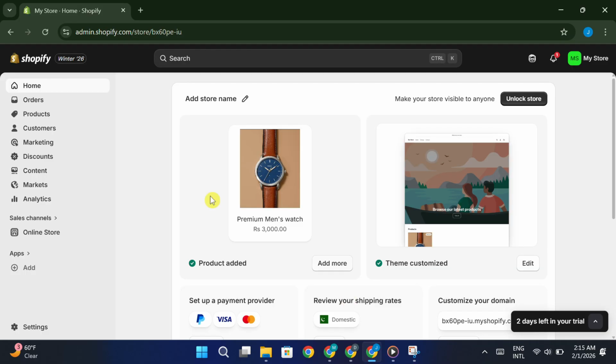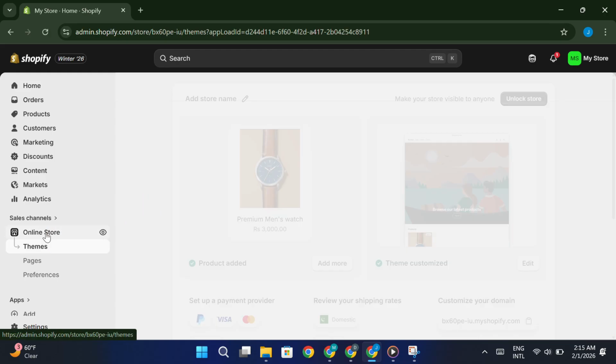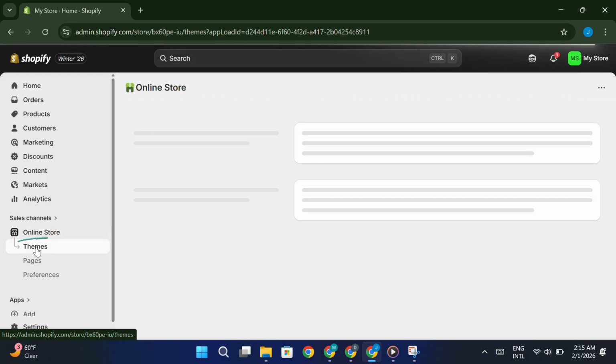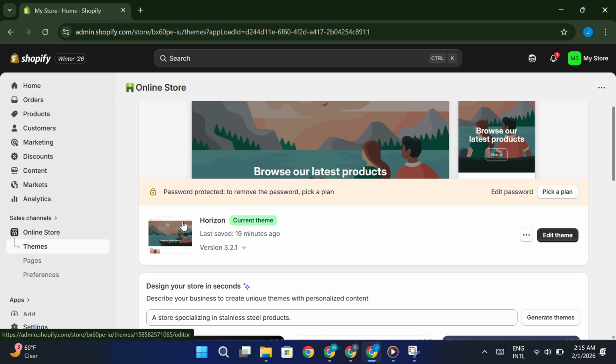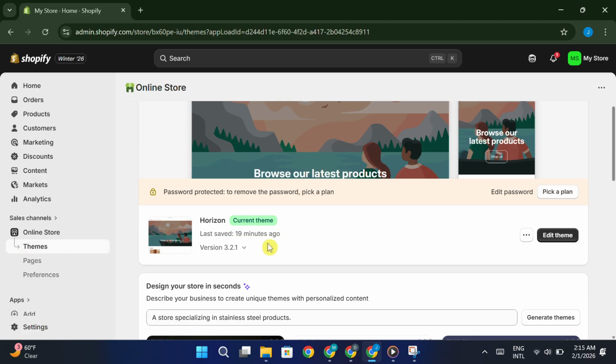First, open Shopify dashboard and log in to your Shopify admin. Go to Online Store. Once you're there, expand the section and click on Themes. You'll now see your current theme displayed on the screen, so make sure you're working on the correct one.